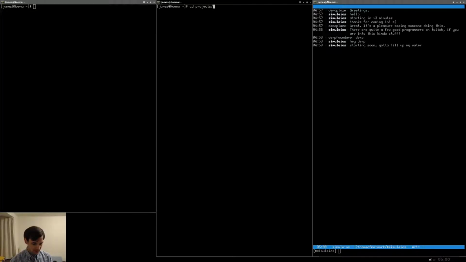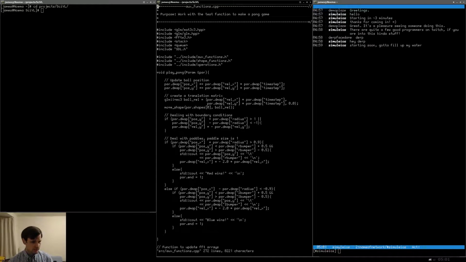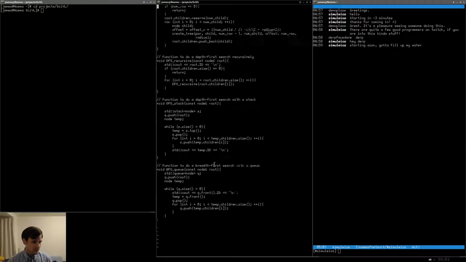Let's go ahead and CD into projects, scientific visualization library, CD projects, SciVL, and let's go from there. Okay. So what we're going to do then is go into source, and where did I put it? I think it's going to be in aux functions. Pop down here to the bottom, and let's see what we got.